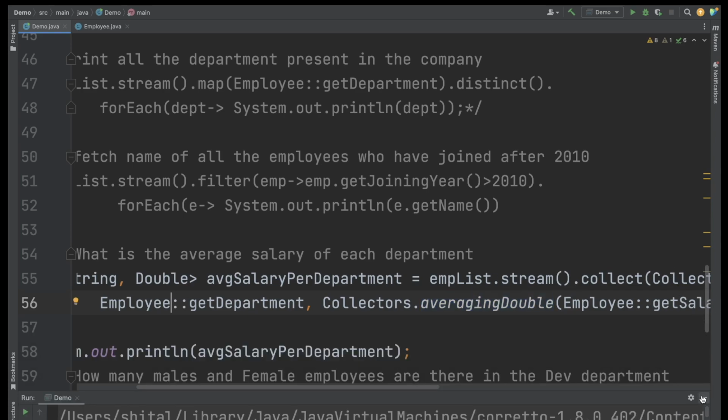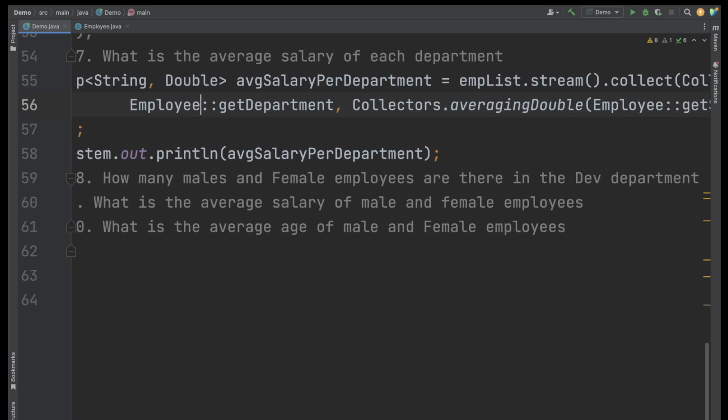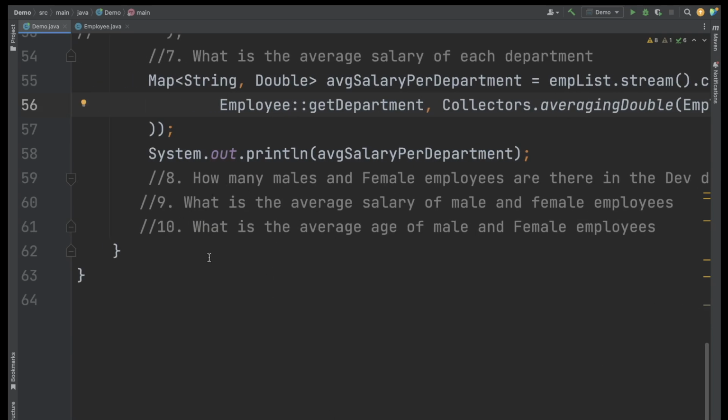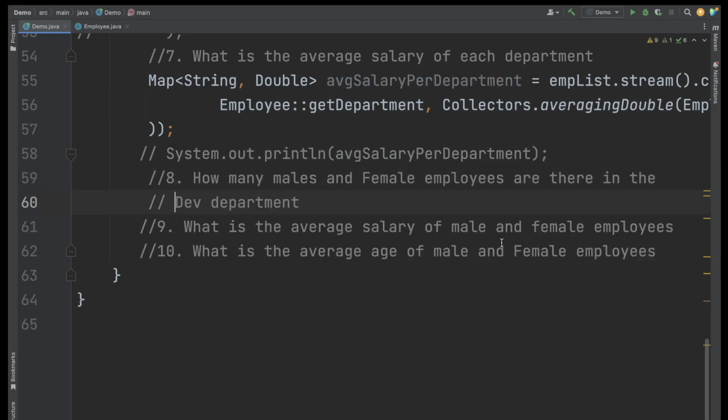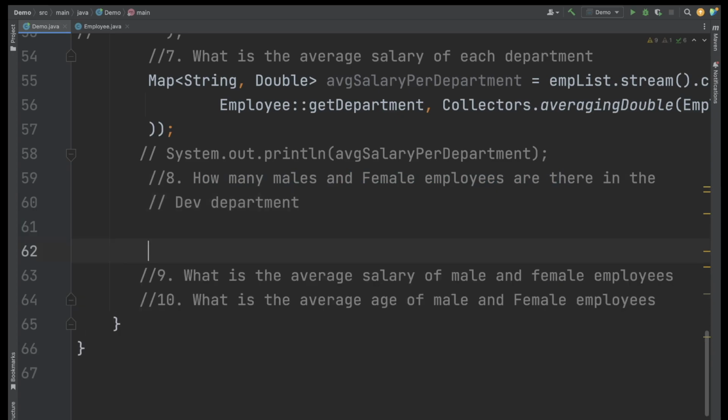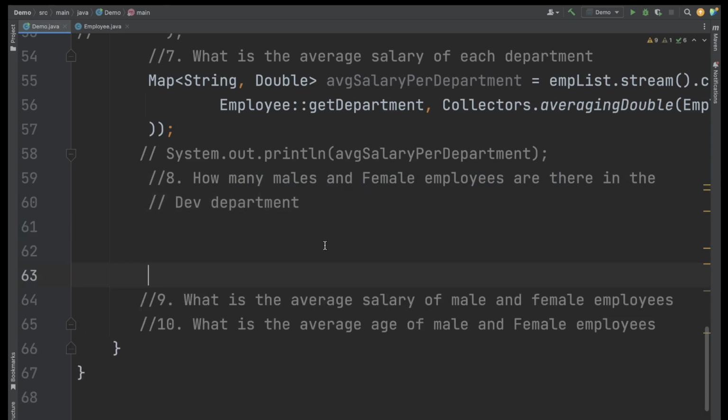Okay, so this is for question number 7. Now let's go to the next question. I will just comment this one. So what is the question? How many male and female employees are there in the dev department. Here also we need to group the employees based on their gender, and then calculate how many males and females are there in the dev department, right?